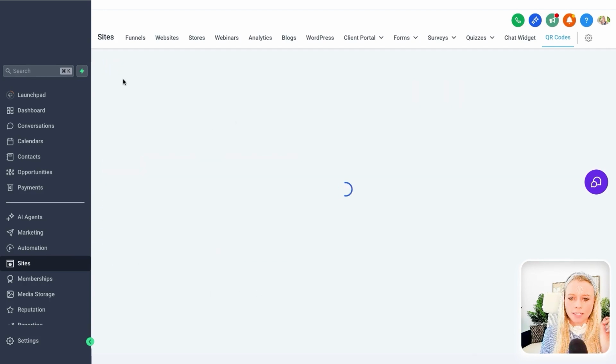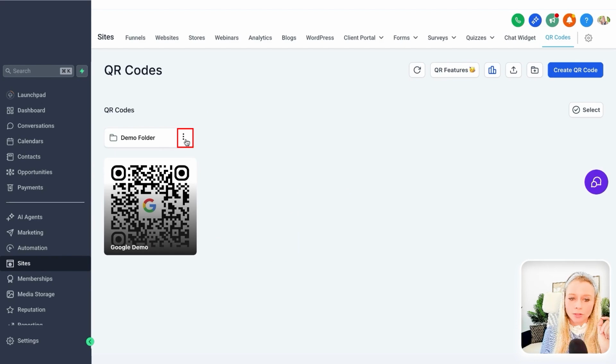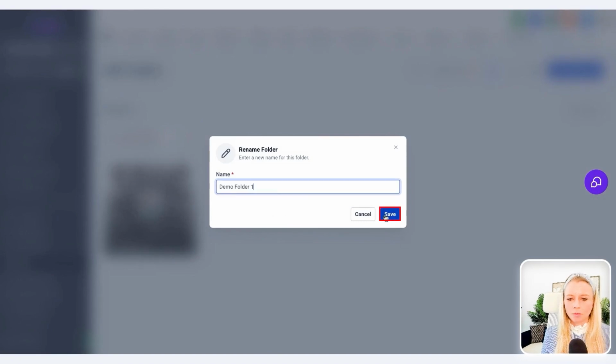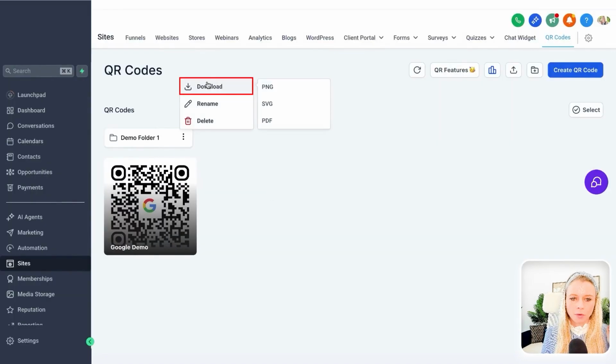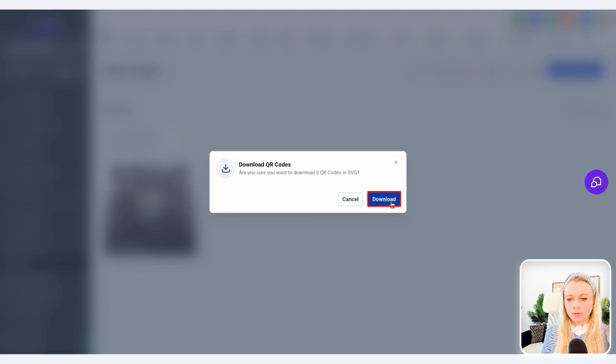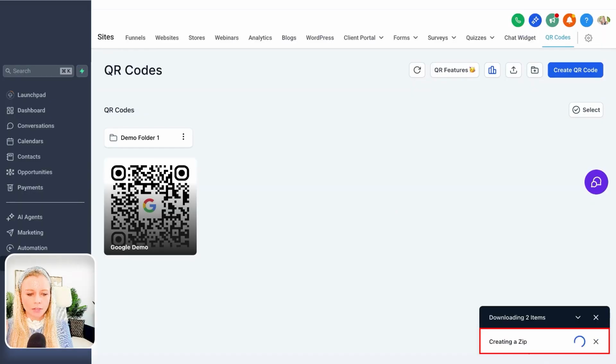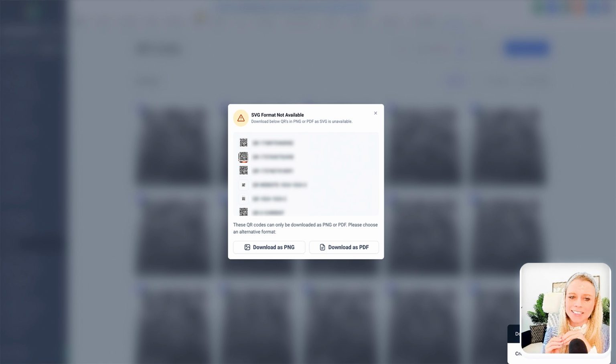Let's go back one step, and I want to show you that you actually also can download entire folders. You can rename it and you can delete it. So let's rename it first, demo folder 1, ta-da, and then let's bulk download in, let's say, SVG files. Okay, cool, accept, and it's again creating a zip file. So in case a QR code's requested format isn't available, you'll be offered alternative formats to choose from, and this screen will then show up.